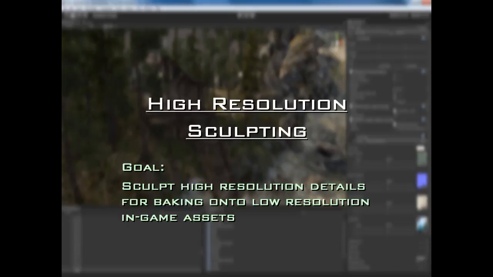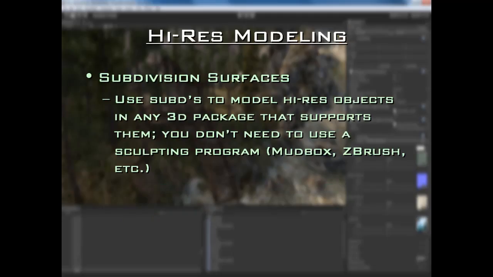Now we're going to dive into high-resolution sculpting, high-res modeling, and normal mapping, which is one of the main core elements of this training product. Very important. Now, the goal with high-resolution sculpting is pretty simple. We want to sculpt the high-resolution details for baking onto a low-resolution in-game asset later on. Sounds simple enough. Now, high-res modeling.